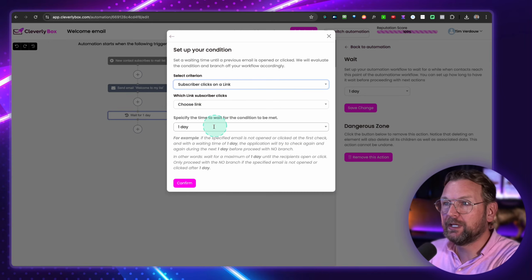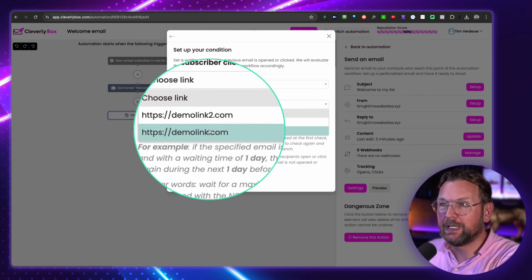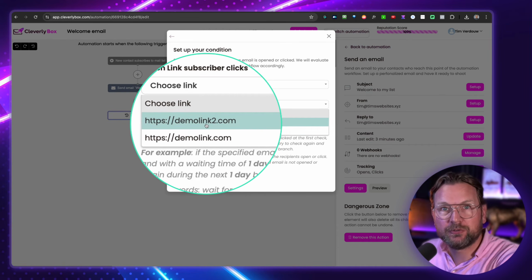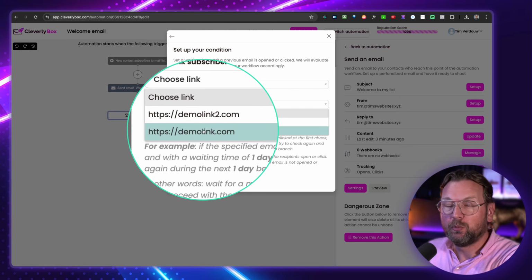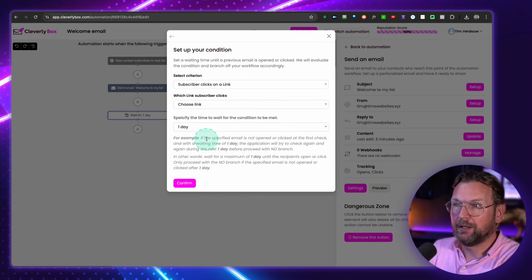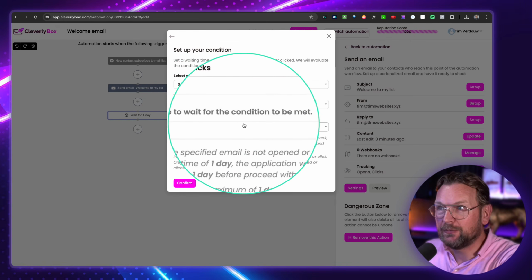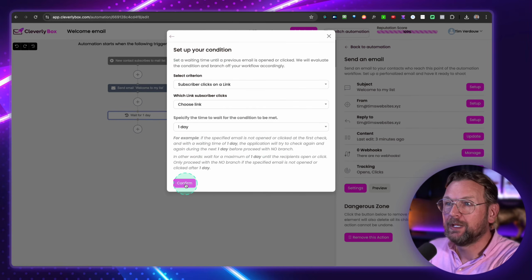You say, okay, click on a link. I cannot choose between the two links, so I added demolink.com and demolink2.com. So let's say we want to have them click on demolink.com and specify the time to wait for the condition to be met, 1 day, and then confirm.